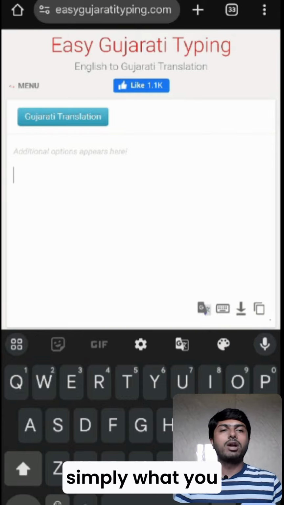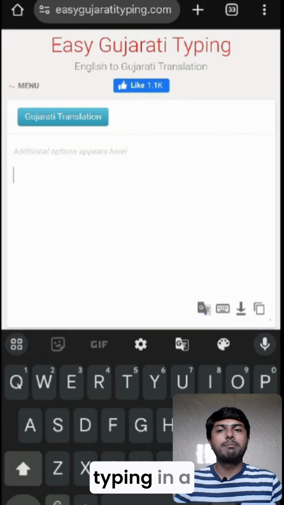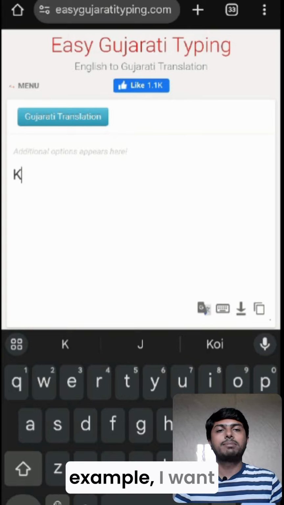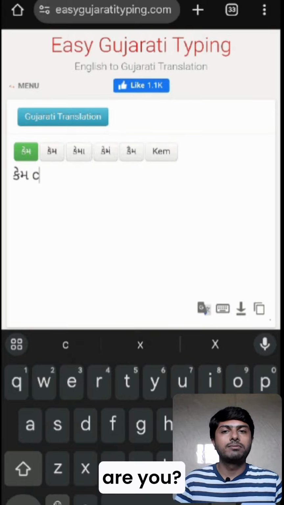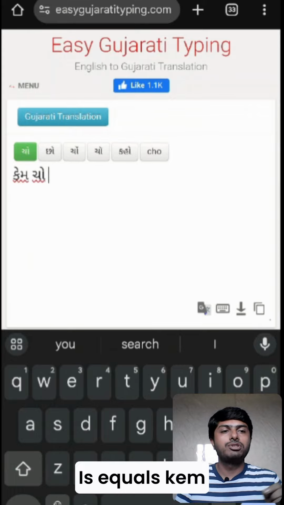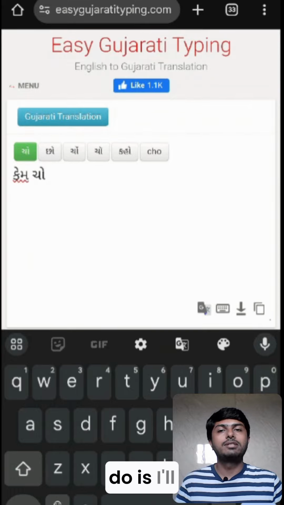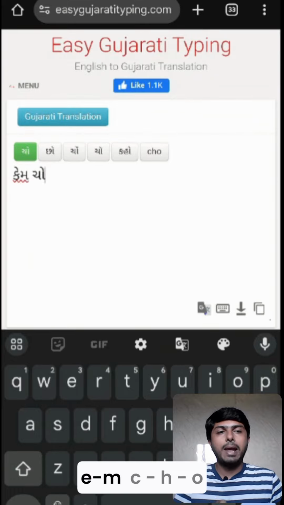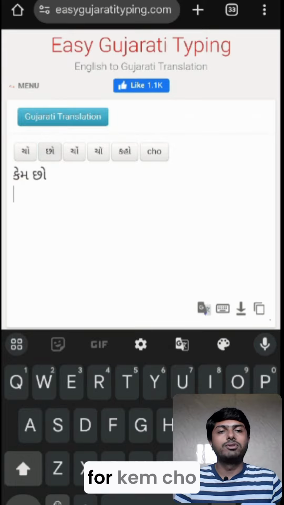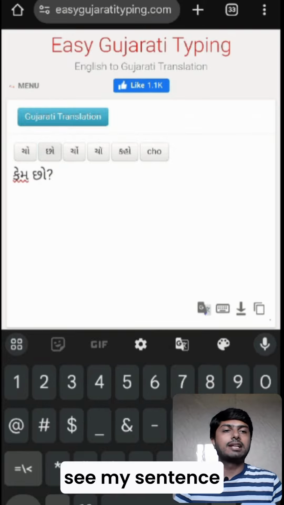So, simply what you have to do is type like how you are typing in a message language. For example, I want to convey how are you. So, how are you is equal to kem cho in Gujarati. So, what I'll do is I'll simply type KEMCHO for Kemcho, and you will see my sentence will be ready.